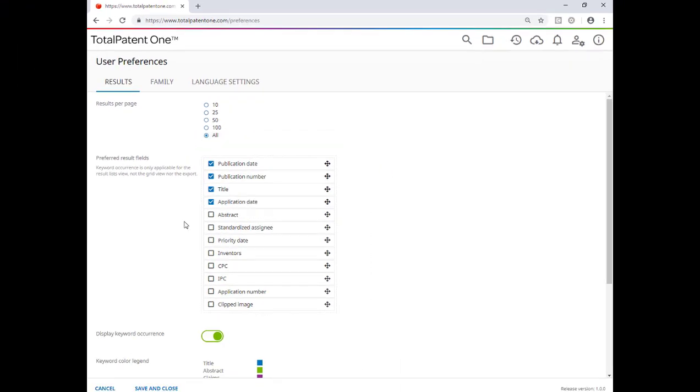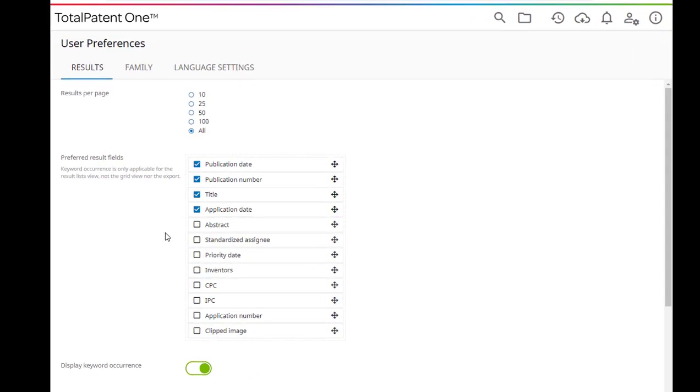Next, TotalPatent One allows you to pre-select which fields you would like to display on the results list screen when you run a search. To customize your configuration, simply select the fields you would like by clicking the box next to each one. You can also drag and drop them into a display order of your choosing.